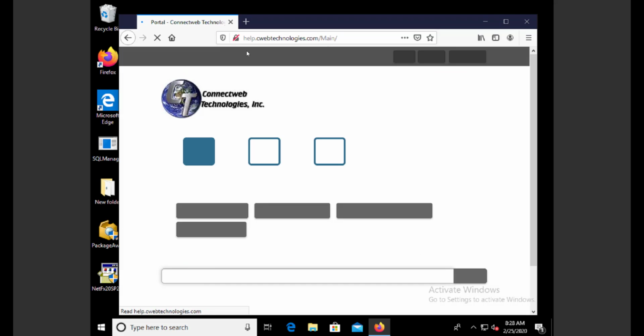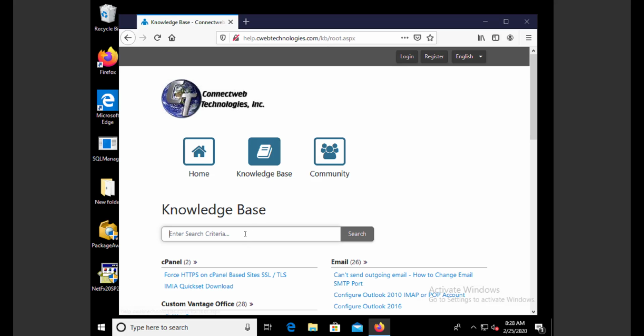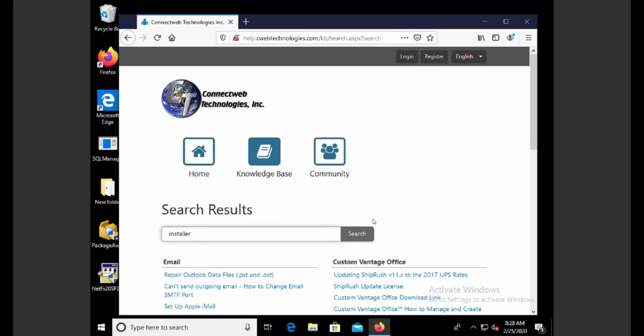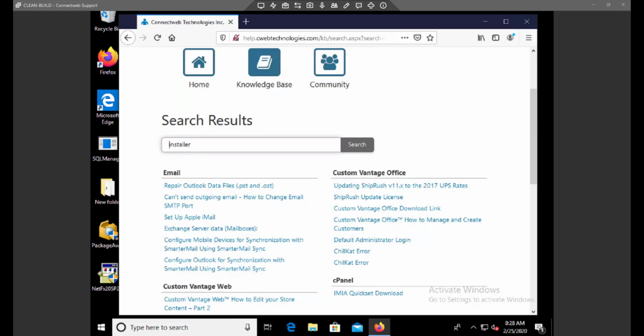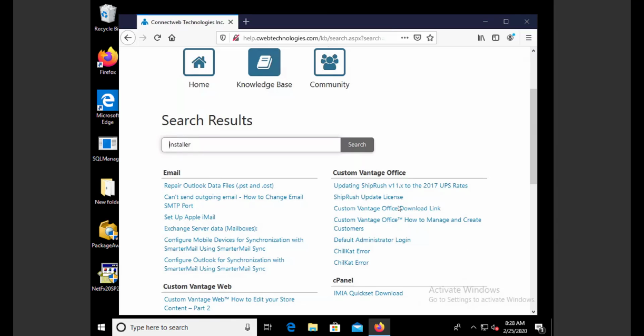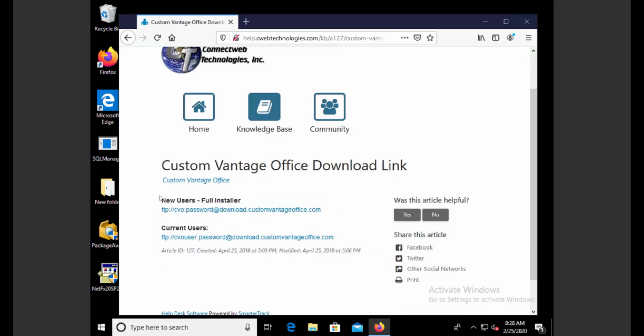help.cwebtechnologies.com. Once you do that, click on our knowledge base. And from there, you can do a search for installer, or you could do a search for CVO. In either case, what you're going to find is Custom Vantage Office download link. So we click on there, and this shows us that if you're a new user, you need the full installer. If you're a current user, you can just use the update installer.